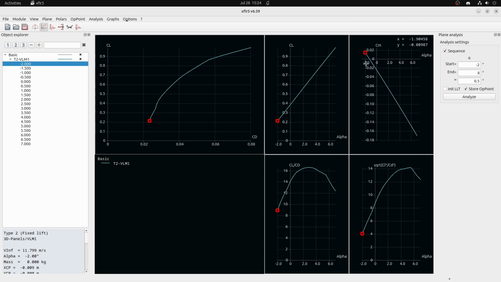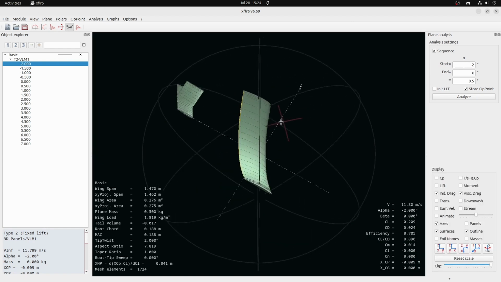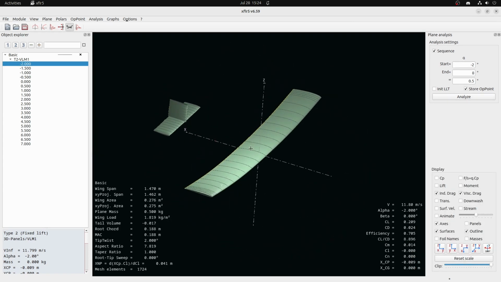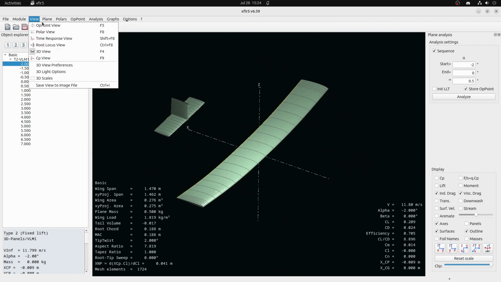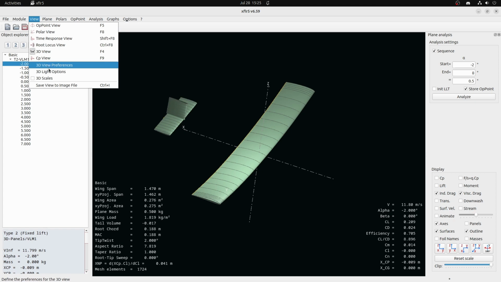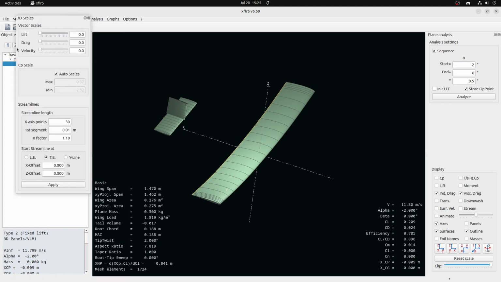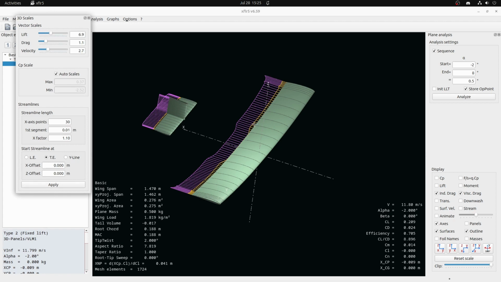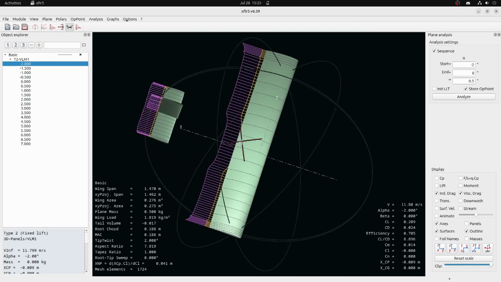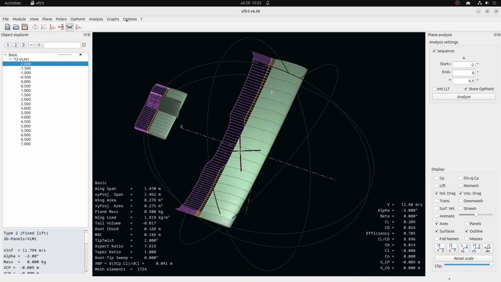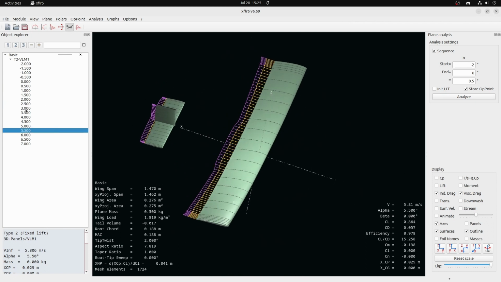We can view this from an aircraft point of view and see graphical information like induced and viscous drag. The default scaling seems to be wrong. I'll have to find the right menu to adjust this. It's the 3D scales menu where I can adjust the scaling. So we have induced drag and viscous drag, and we can select which angle of attack is being shown, and we can get a graphical feel for the forces involved.